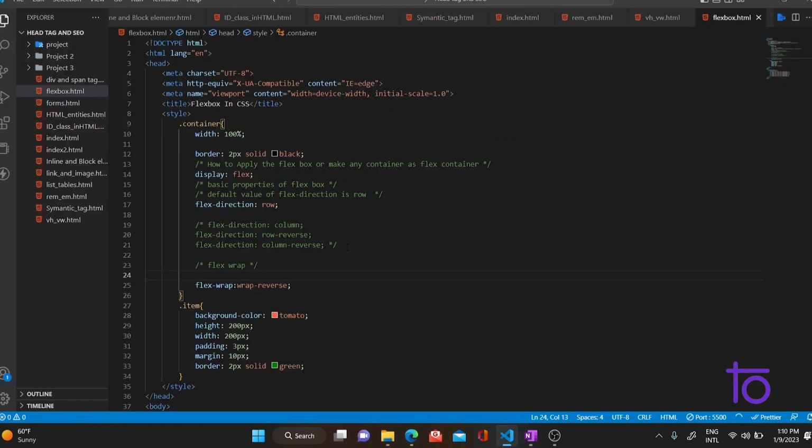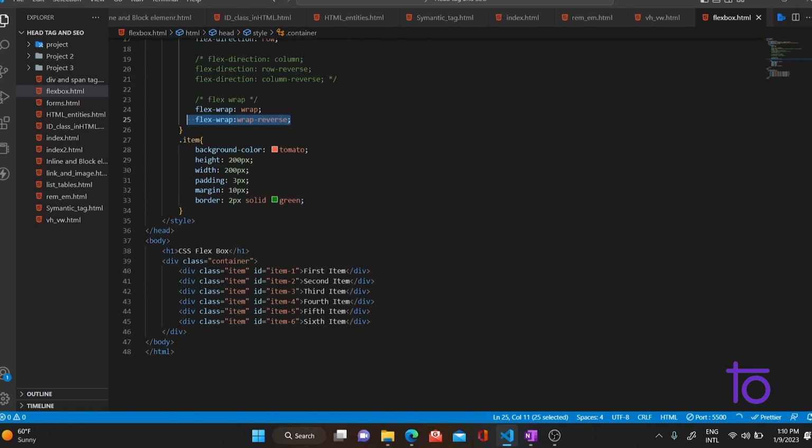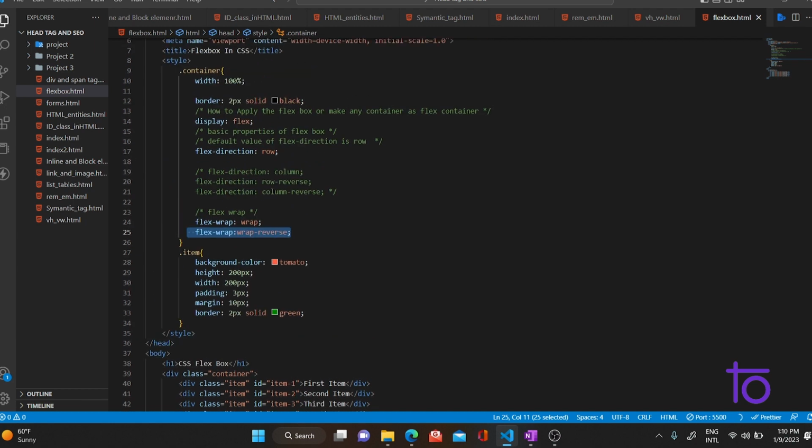Generally, in basic terms, you will use flex wrap only because everybody wants to wrap towards the bottom side, not the upper side. So you will use flex wrap, not wrap-reverse. But just for the information, I have informed you. So this is all about the CSS basic Flexbox and the Flexbox properties. So that's all.